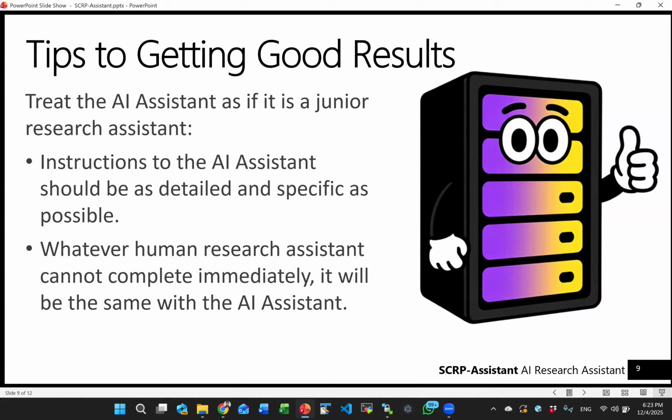Second, whatever human research assistants cannot complete immediately, it will be the same with the AI assistant. The AI needs to think, and it takes time. And just give it time. If you don't expect your human research assistant to get back to you immediately, you should not expect the same from the AI.